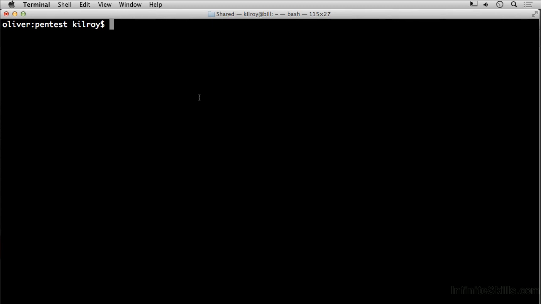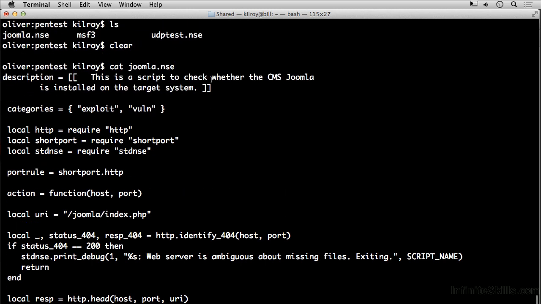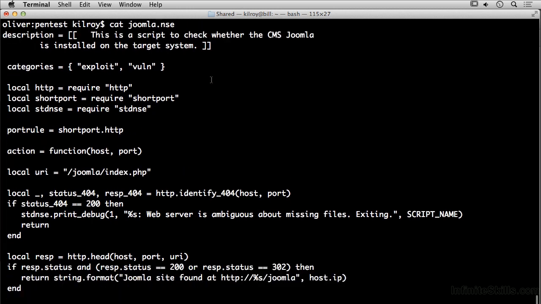In this lesson, we're going to be talking about using NMAP to actually do a little bit of web testing. So I've got a script that I have written that I can use inside of NMAP to do some checking about particular web applications. I'm going to take a look here at this script that I have that was written to check to see whether Joomla is installed.